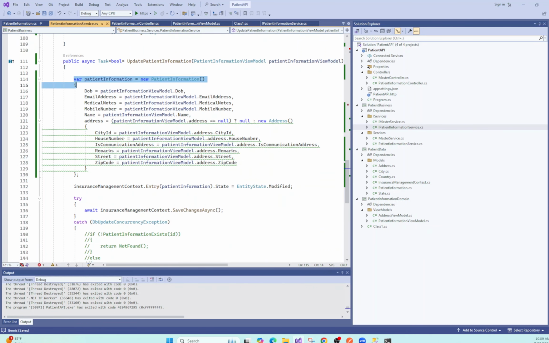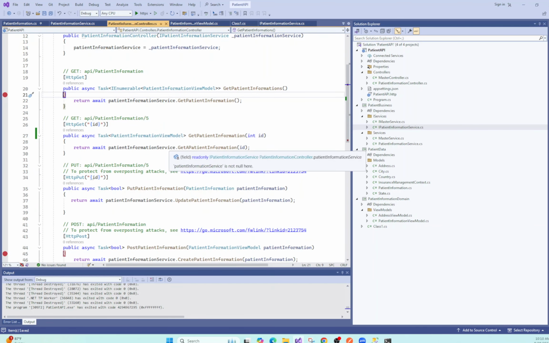Okay, so I'm building the patient information and setting the entry patient information state to modified. I'm getting this from Postman, converting that into a patient information object, and after that I'm marking it as modified. And when I say save changes, this entire object is going to update the database. So copy this and call it from here.